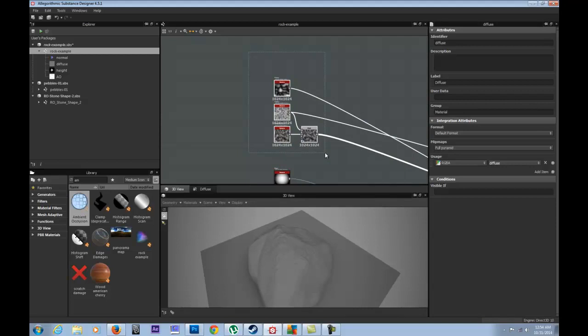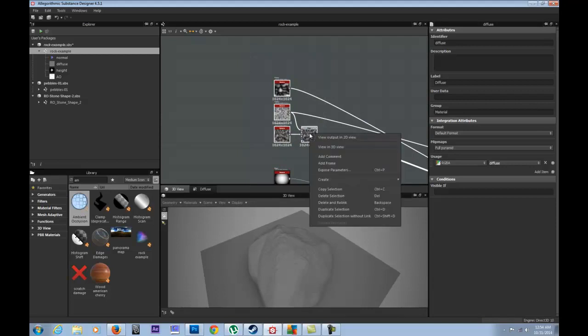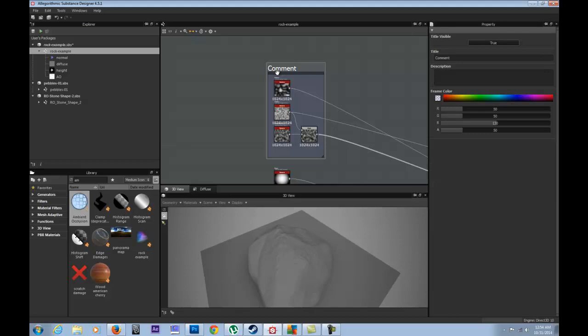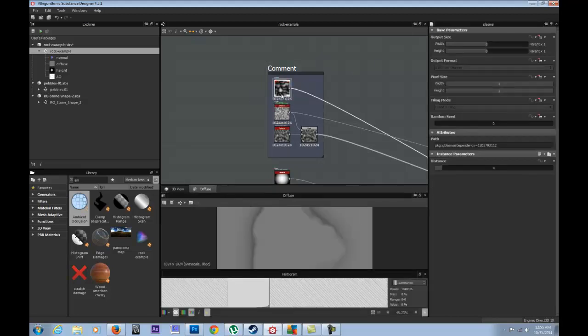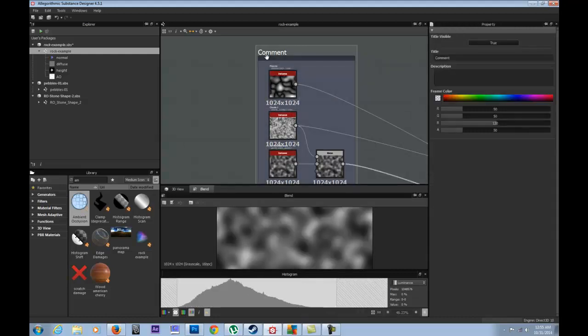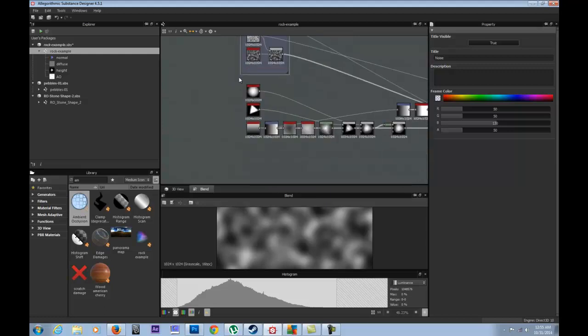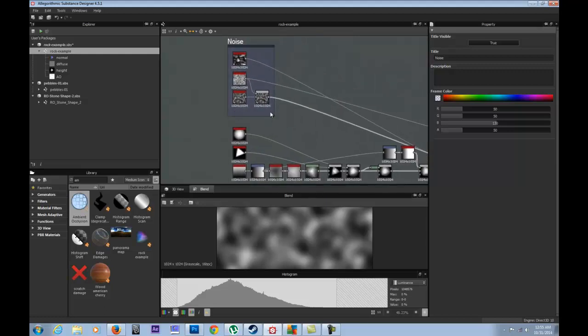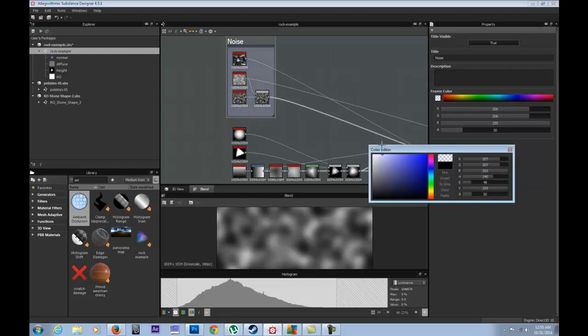What I do is select nodes and then go add frame. In this case, these nodes are mostly noises. I have my plasma, I have my clouds, etc. So I'll call this noise. You can also set up colors. I never tend to do that, but yeah, you can set up different colors. Let's say all the noises will be red.